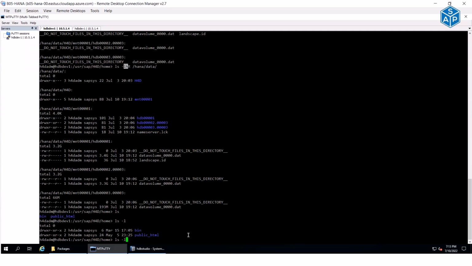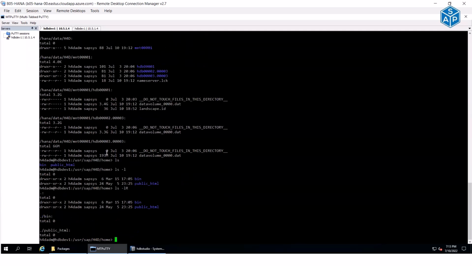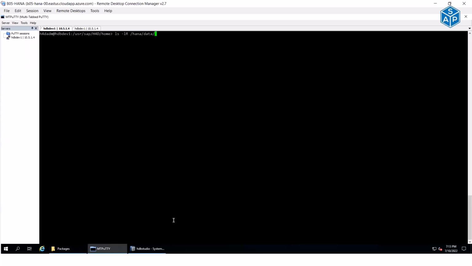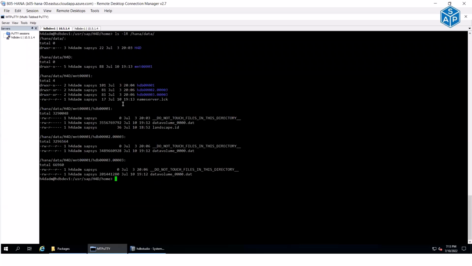ls -lR, capital R is for recursive. It will show you all the files recursively. Slash HANA data. So this will show you all the files recursively. Can you see? L is for long format, R is for recursive.